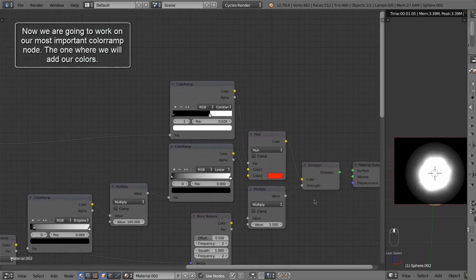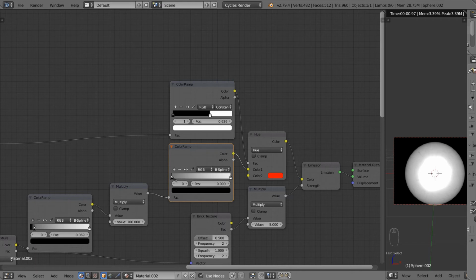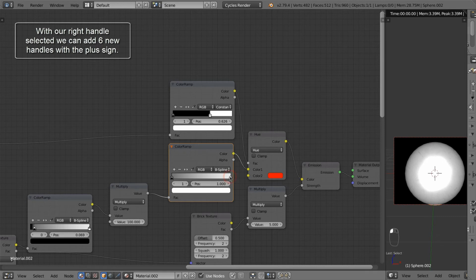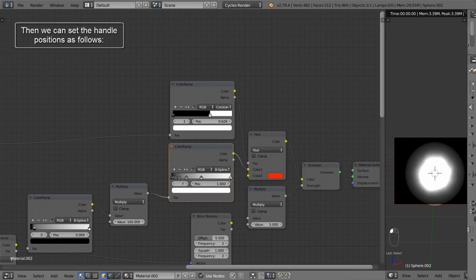Now we are going to work on our most important color ramp node, the one where we will add our colors. With our right handle selected, we can add 6 new handles with a plus sign. Then we can set the handle position as follows.